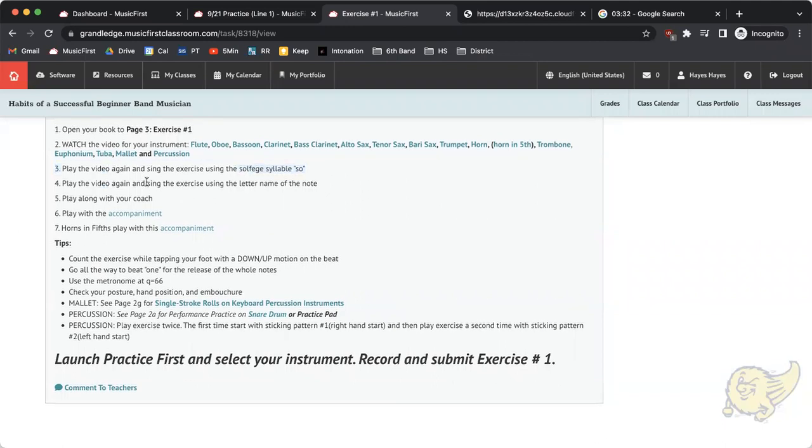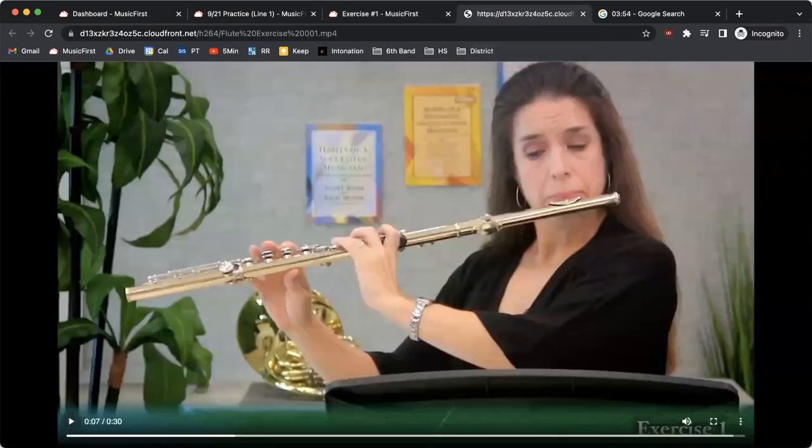Number 4, play the video again and sing the exercise using the letter name of the note. So I'm looking at my green book here, and my note is on the top line. I know that if I count the lines bottom to top in treble clef, it is every good band deserves fudge, and fudge starts with an F. So I know that the letter name of that note on the top line is F. So when she's playing, I'm going to sing.